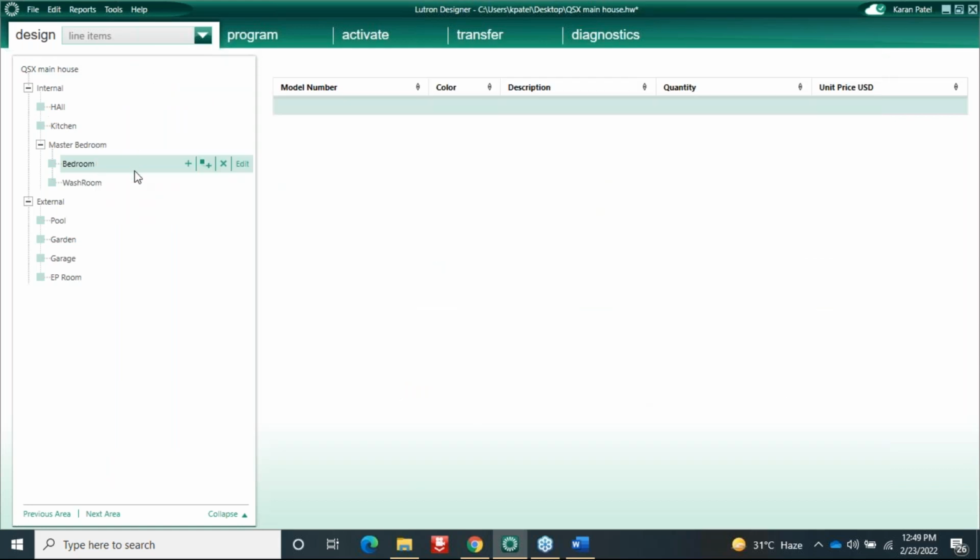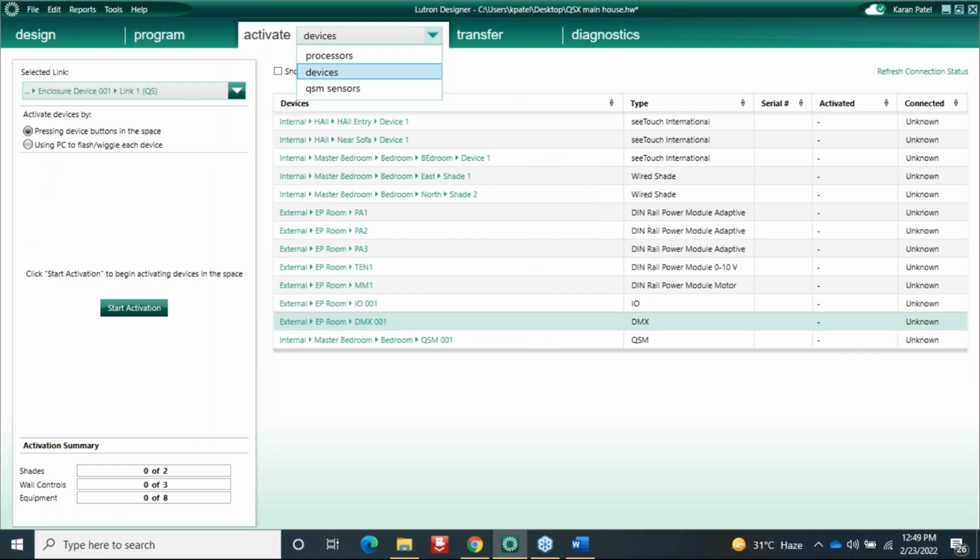Now you have done the design tab. So now, for timing, I will quickly skip programming, and then I will jump to activation. Now what is this activation? Activation is a process of identification of the devices. For example, I got 10 keypads in my bill of material. All 10 keypads are the same.